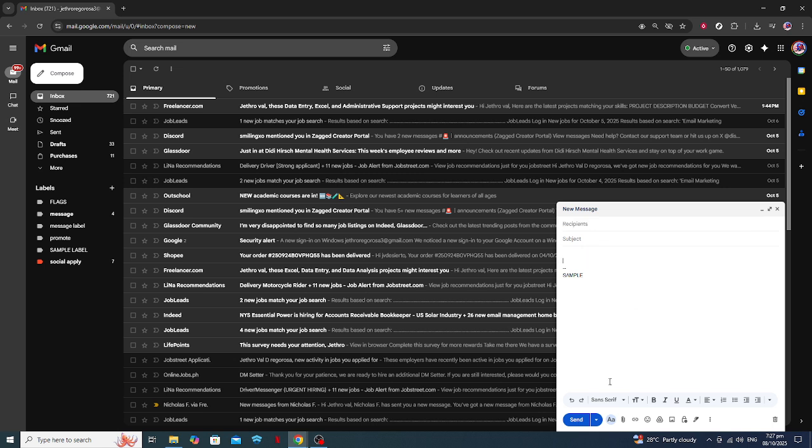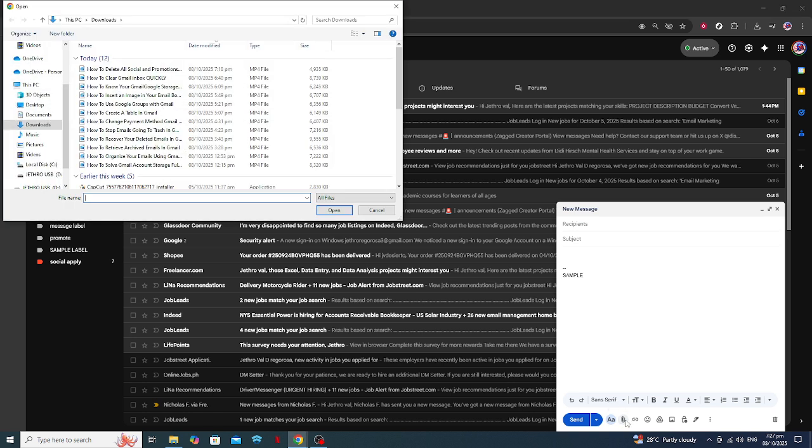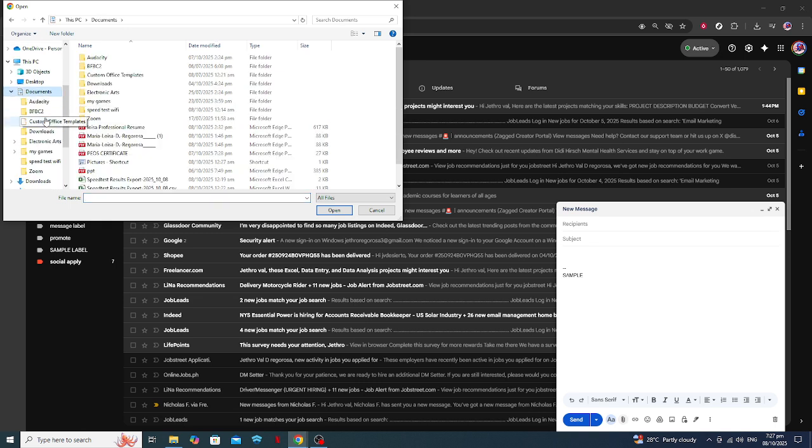Now it's time to attach your PowerPoint file. Look for the paperclip icon at the bottom of your Compose window. This icon represents the attachment feature. Clicking on it will prompt a File Explorer window to open, allowing you to navigate your computer's directories to find your PowerPoint file. Once you locate the file, click on it and then press Open or Select, depending on your operating system. Your file will begin uploading to the email, appearing as a new attachment beneath the subject line.